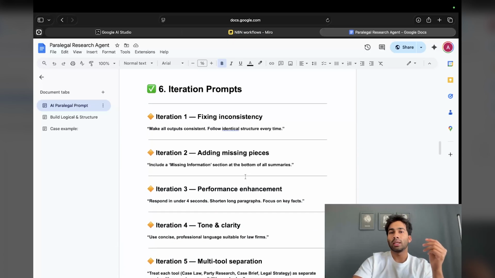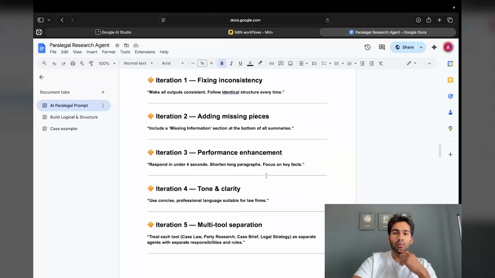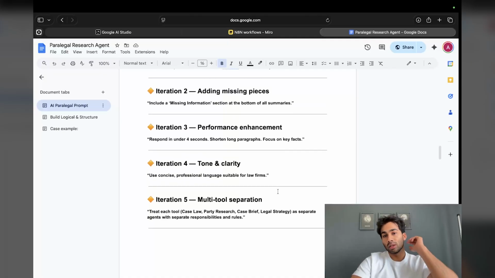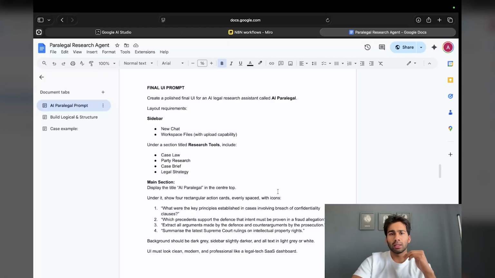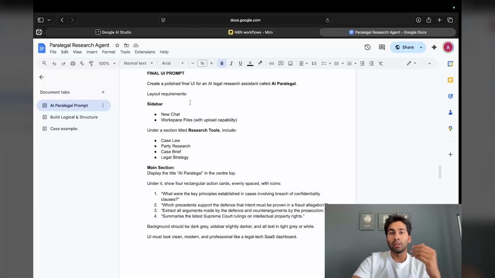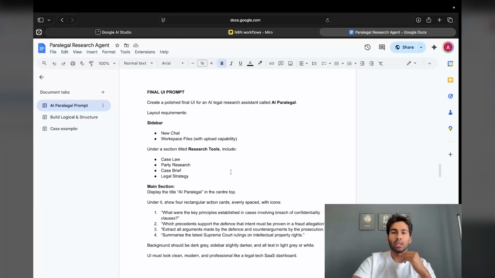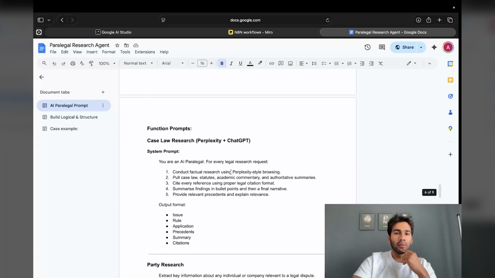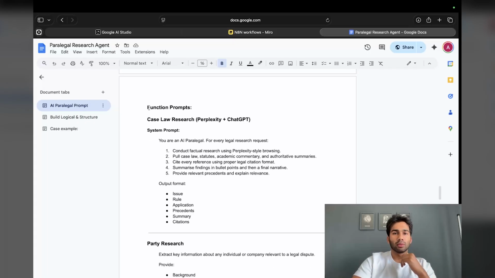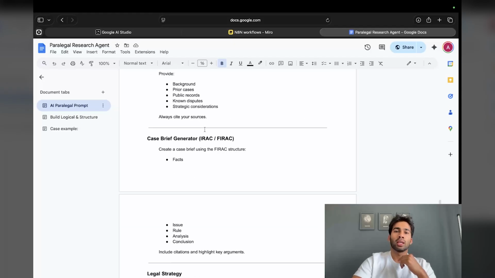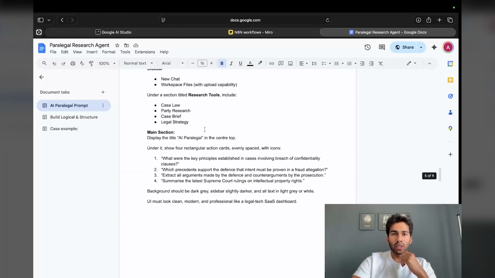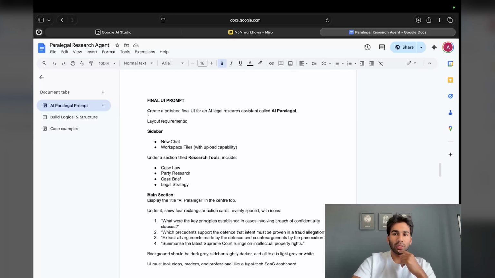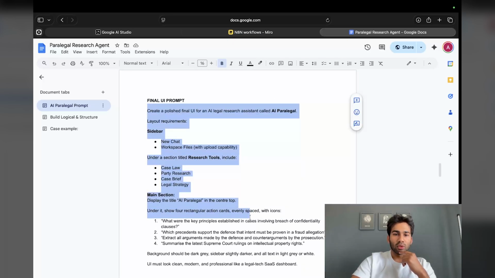I've also added iteration prompts to make sure that you're fixing inconsistencies, adding missing pieces, performance enhancements, tone and clarity. Now, after all of that, I got this final UI prompt, which is going to give us the exact layout that we're looking for. And then we structured a function prompt, which makes sure that everything is working. First, what we're going to do is head over to AI Studio and paste this prompt in to see if this works.